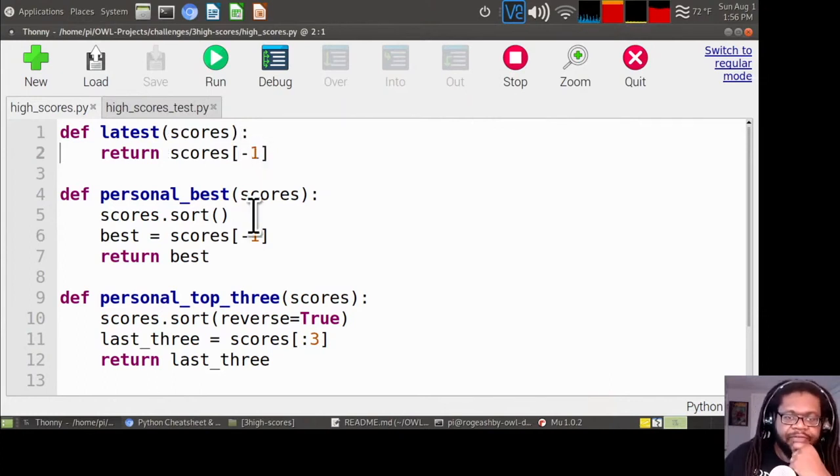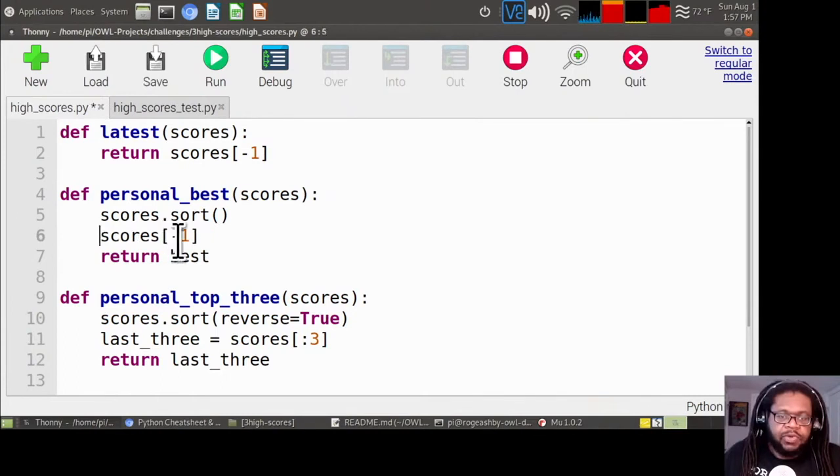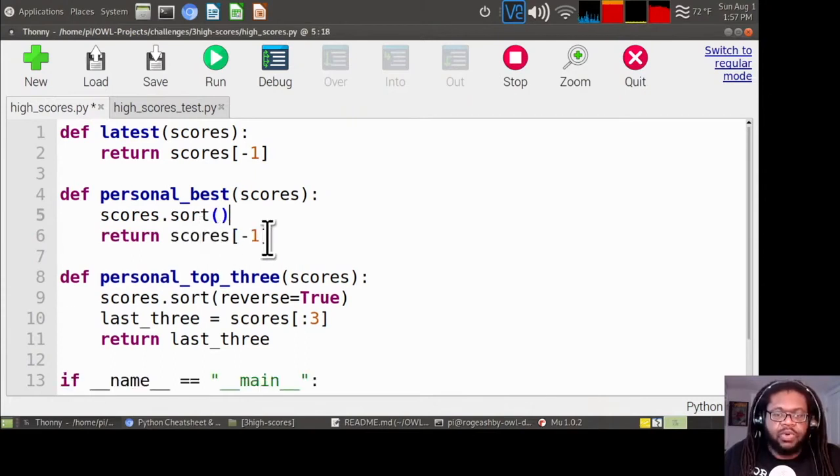Similarly, after we sort the list, there's no reason to create a variable called best. We can just remove this variable and just return the last thing in the list, because the last thing in the list will be the highest score. Now, we are reverse sorting the scores, and then saving it in a variable. Again, this variable is not necessary. We can just return the first three things in the list, because after we reverse sorted it, we know the first three things are going to be the highest scores, without creating a variable unnecessarily.